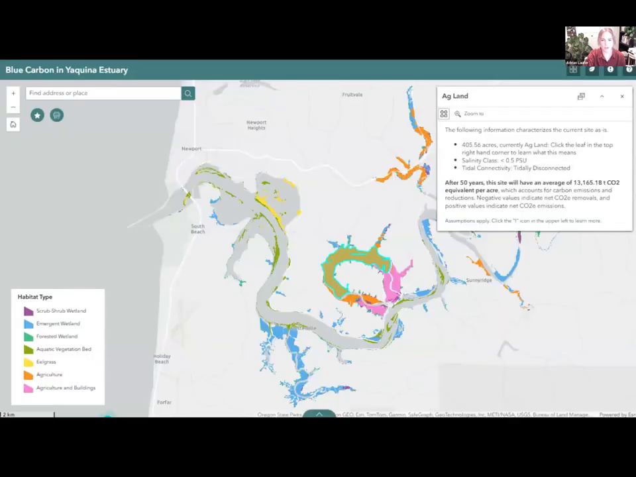Okay, so this is a screenshot of what the tool looks like. It's an interactive map where you can click on sites and get a pop-up with additional information about the site. So in this situation, this blue horseshoe is highlighted. So that's what the pop-up is showing. This specific data layer is habitat type based off of CMEX.